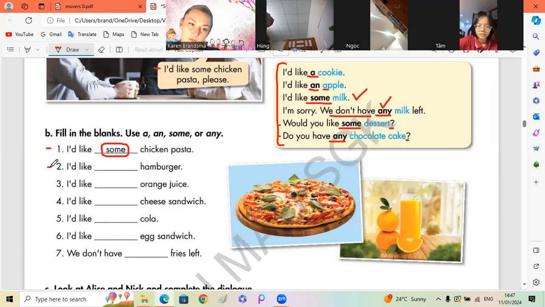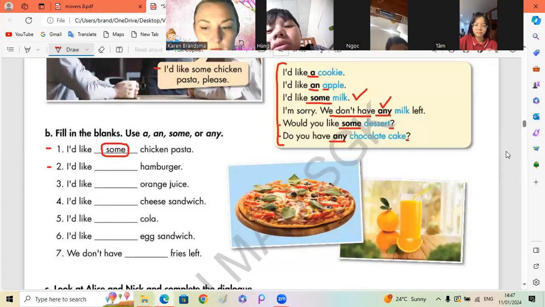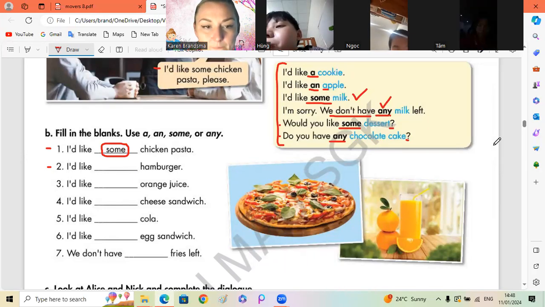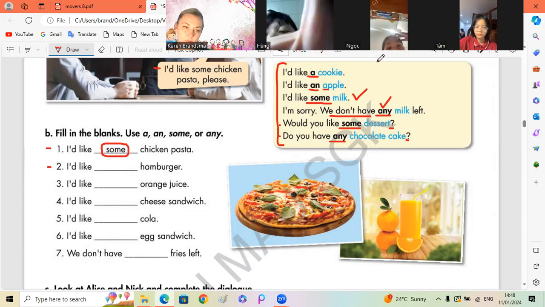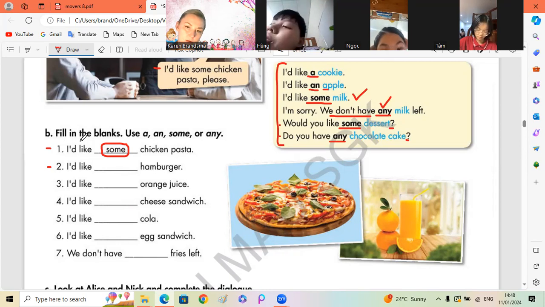Ngoc, can you do number two for me? I'd like some hamburger. Hamburger, you can count your hamburgers. I can count my hamburgers. Not some, I can count them. I'd like a hamburger. Yay, I'd like a hamburger. Very good.